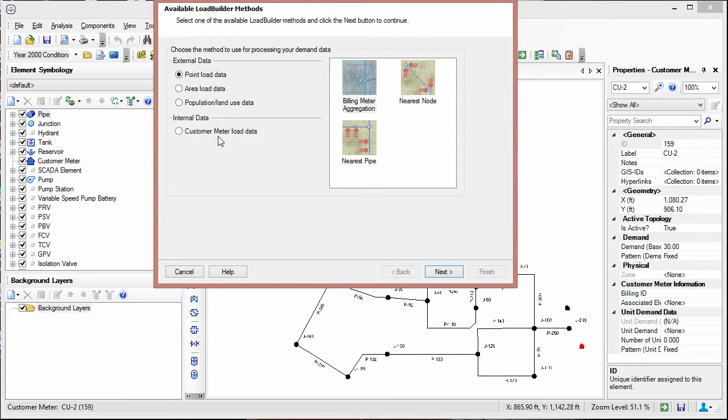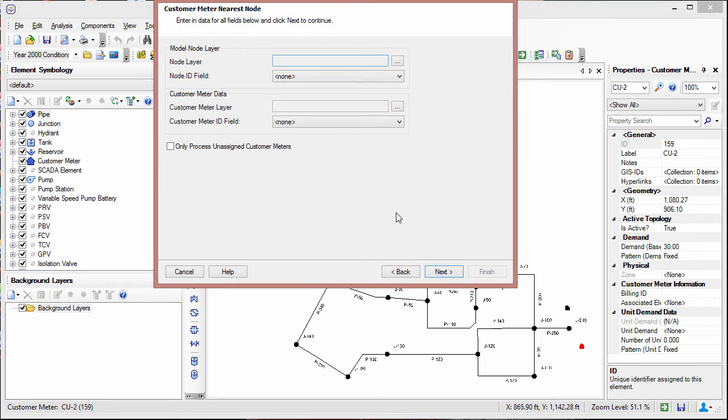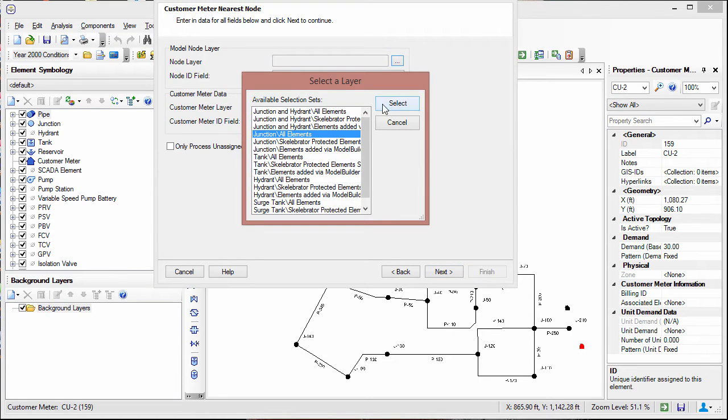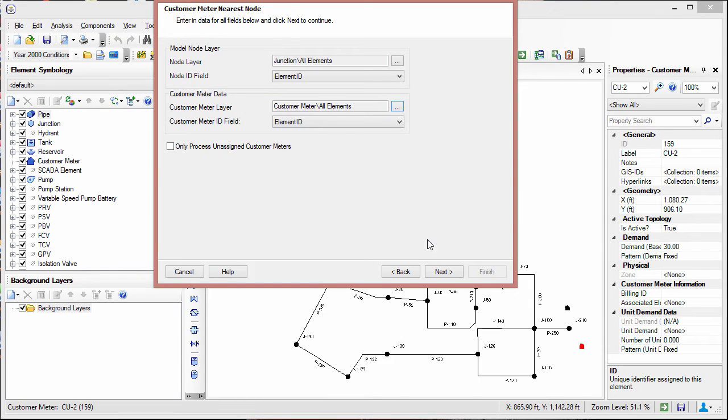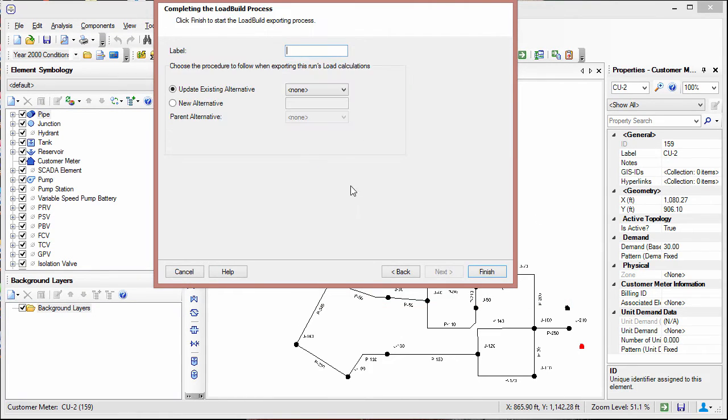Next, choose the customer meter load data option. We are going to assign the customer meter element to the nearest node, so that option will be selected. In the next screen, you select the node layer and customer meter layer. If you only want to work with a selection set of elements, that is possible. Here, we will use all junction nodes and all customer meter elements. After this has been selected, we'll click Next.